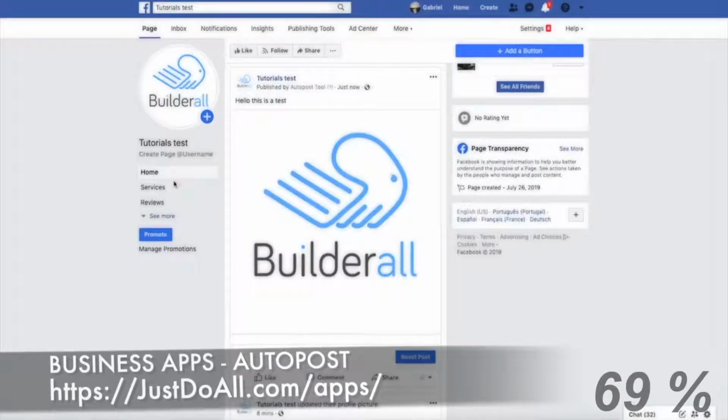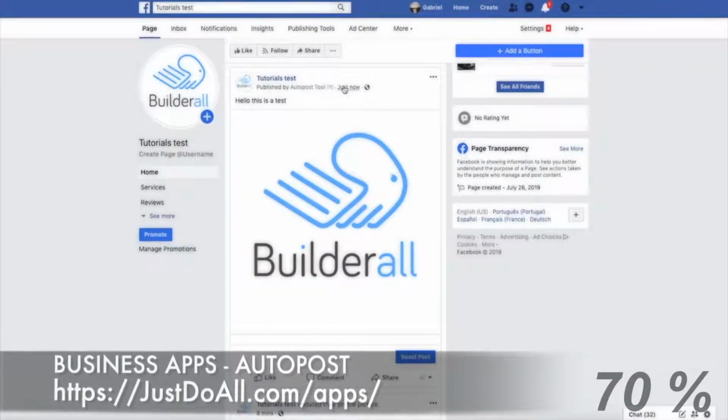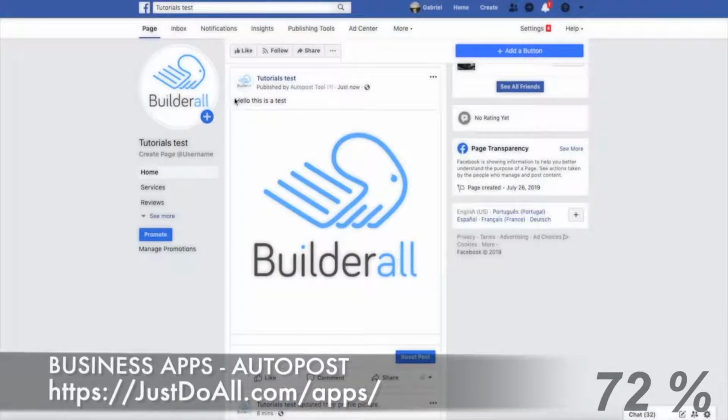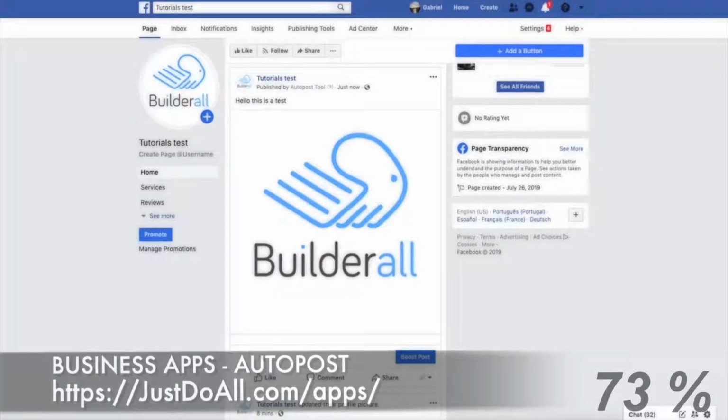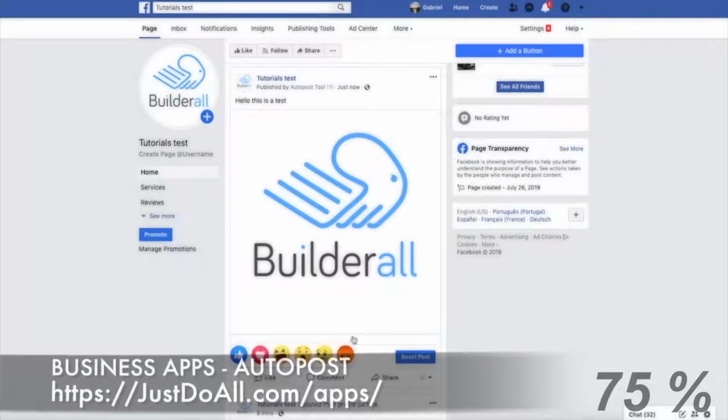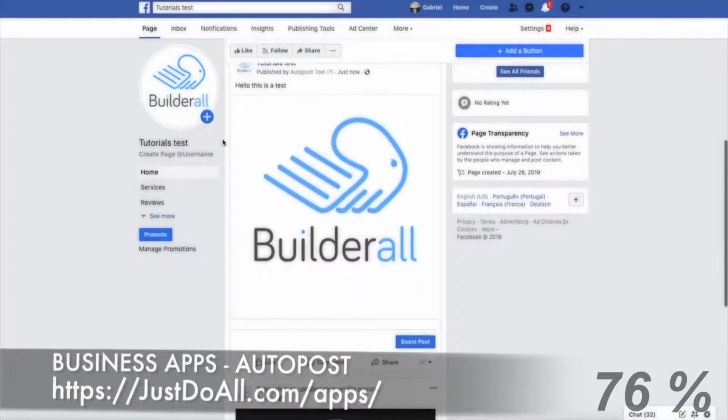I believe it's already 11:45. We can go to home and check it. And here you go, guys. We have our post over here saying just now. It was just posted. Hello, this is a test with our picture and everything. We can boost our post. We can like it. We can do all kinds of things. Let's just go back to our Autopost tool.